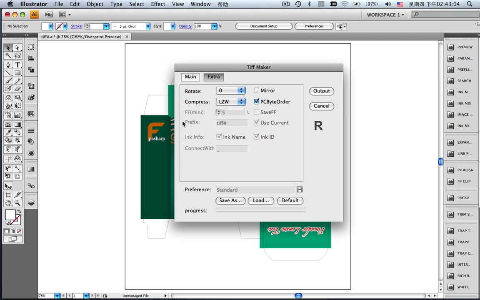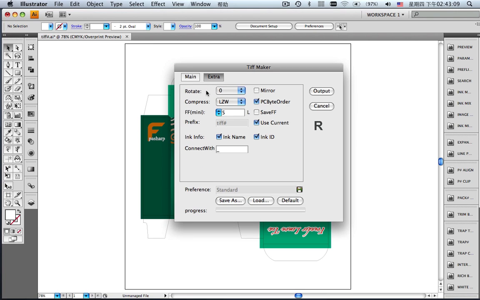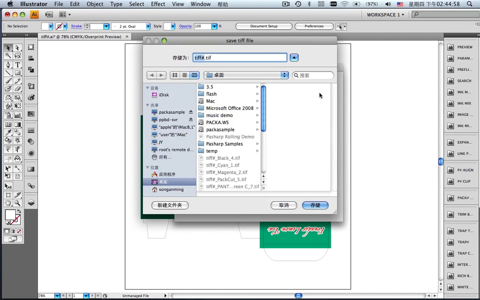The following parameters will be available when choosing output separations. Minimum fast-forward parameter can adjust to the actual engraving and skip the blank area, thus to increase the electric carving speed. The following parameters are used in editing the color separation file's name. Let's try to output. When the output file is finished, use Photoshop to view the effect of the output TIFF.